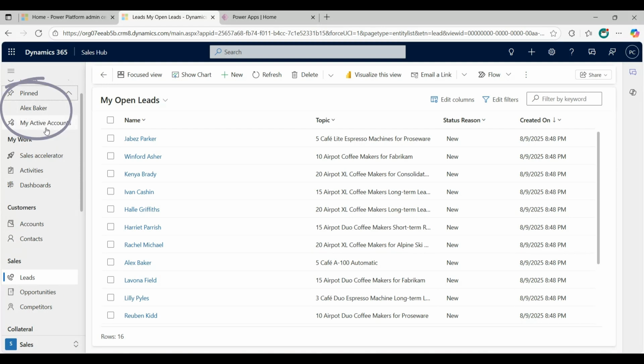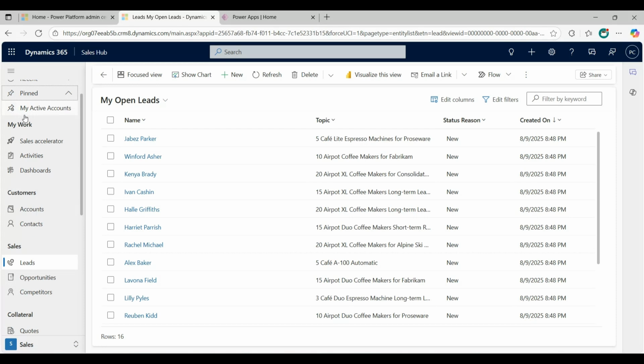Since your recent records will change over time as you continue to access different records, pinning keeps them handy. In case you want to remove a record, you can also unpin it by clicking on the unpin icon. Now it is not visible in the pinned section.